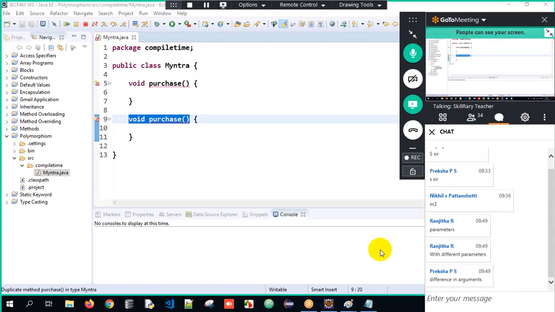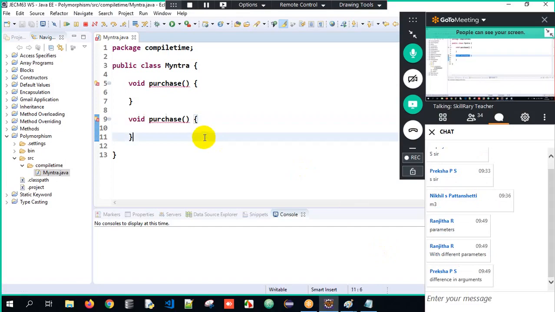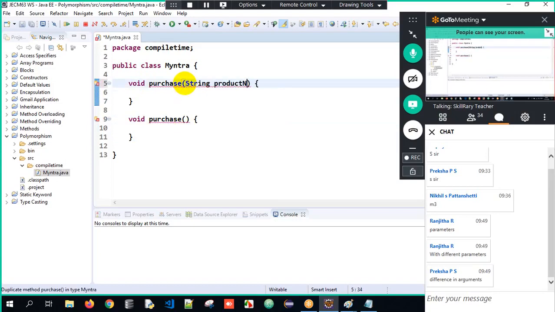So there were three rules, no? I hope you all remember it. There should be a change in the number of arguments or data type of the arguments or the sequence of the arguments. Meaning there should be a change with respect to the parameters or arguments. Simple. But here, sir, the number of arguments are same. No arguments at all. Therefore, here it will accept the string and it will take a variable called product name. What is the product you want to purchase? So now there is a change in the number of arguments.